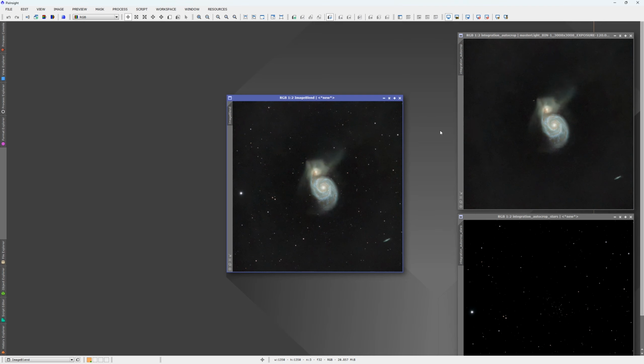So hopefully this has been useful. Hopefully it has shown that PixInsight, yes, there's a lot to it. It is very deep if you want it to be, but it is possible to do a simple workflow step by step as I've shown, to get a final image of a galaxy.